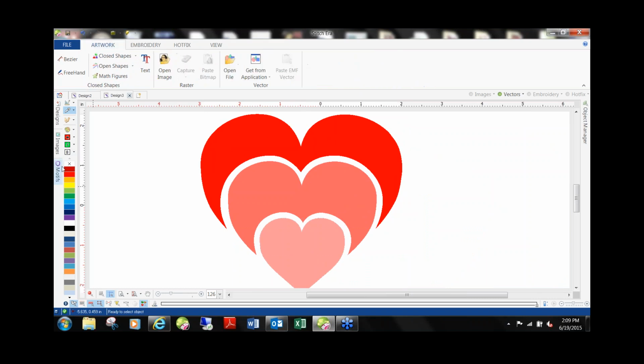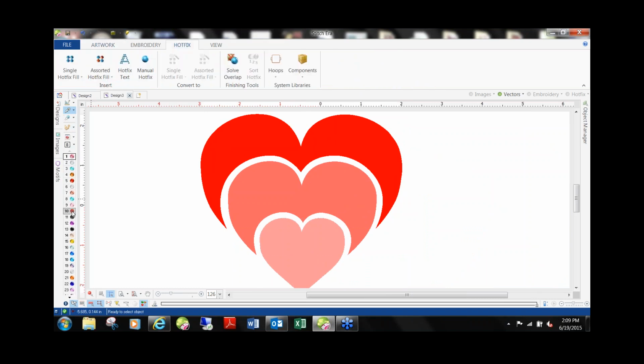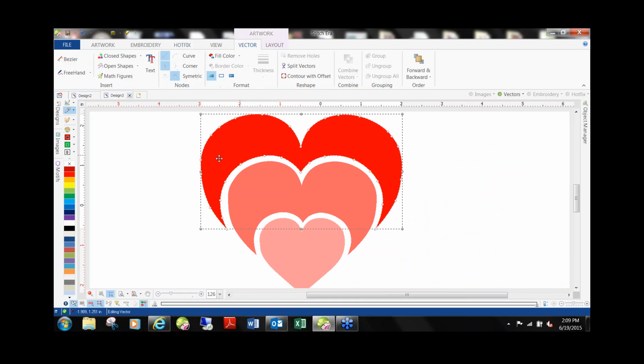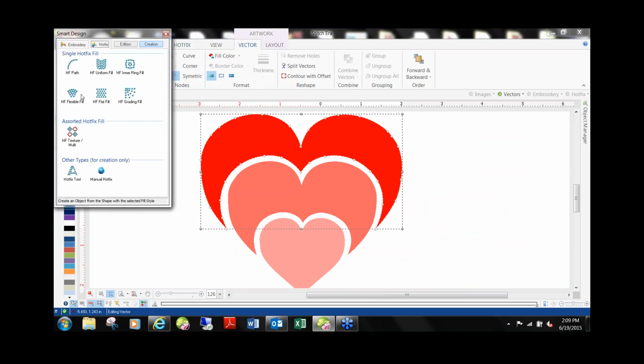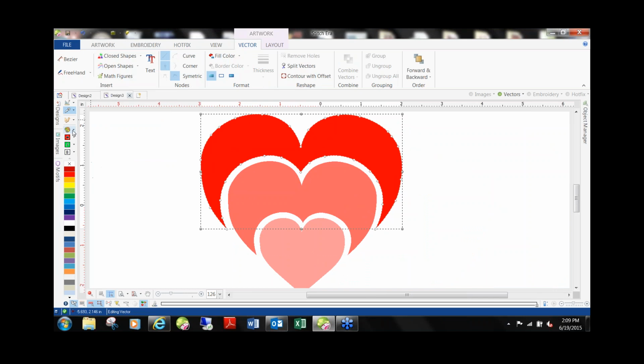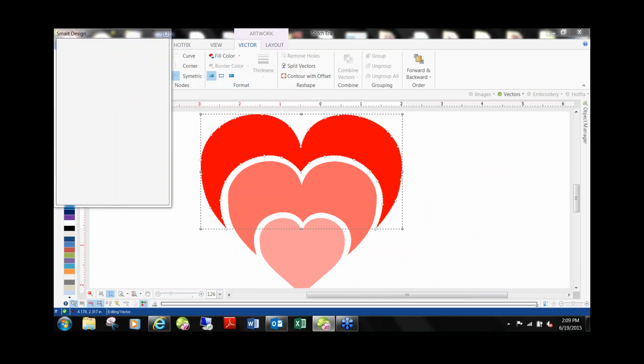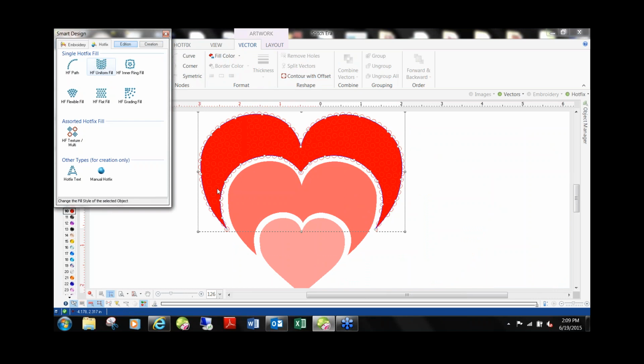Now what I do is I go to HotFix, choose the stone I want to use first, click where that stone's going to go, and I'm going to use Smart Design. Smart Design is over here on the left sidebar. On version 11, you had a convert to HotFix that showed up on the menu tab here. Now they just put it over here, and there's your fills right there.